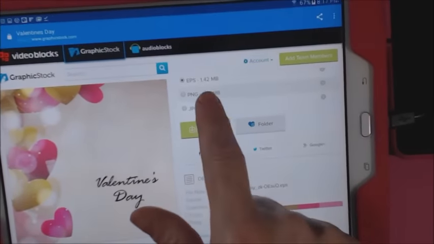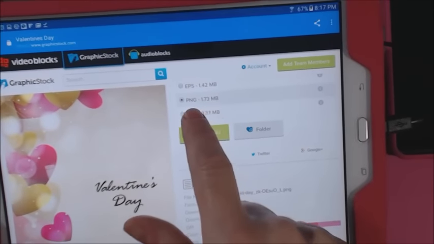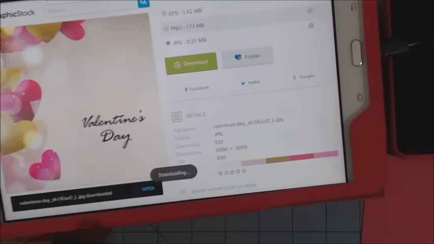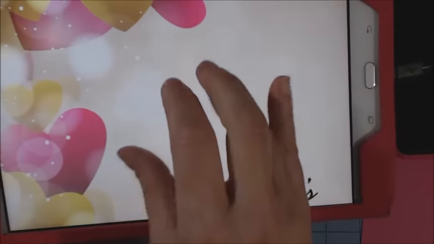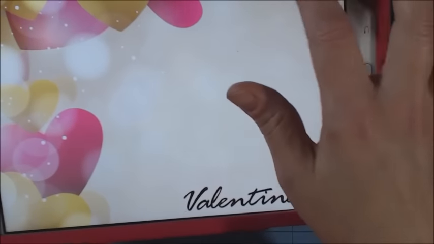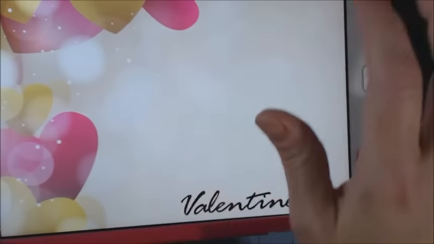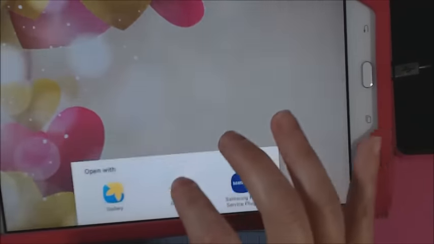So what I did was I just clicked whichever one I wanted. I hit download and then it downloads. And then I want to open it up. So I opened up the picture. Okay. And then I went to the pictures, Open with, let's do Photos. So I'm going to open it with Photos.